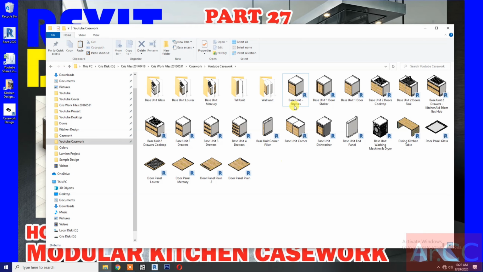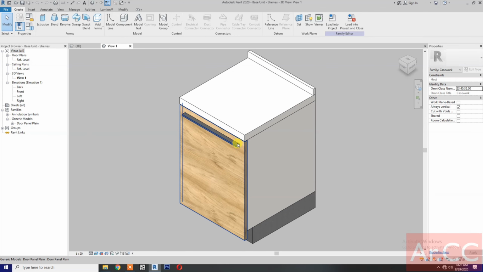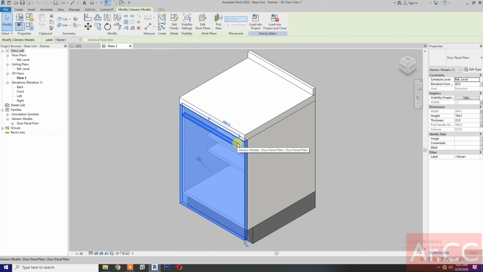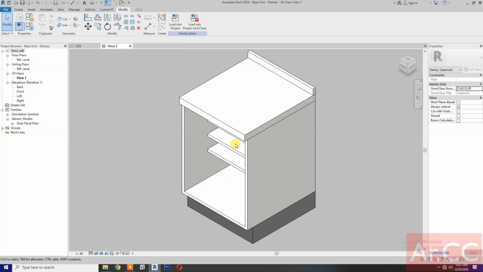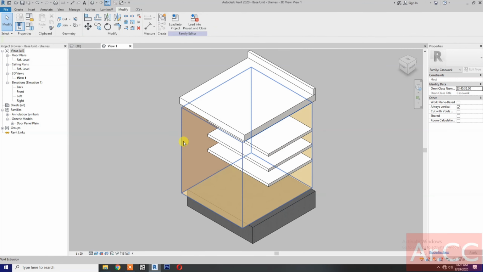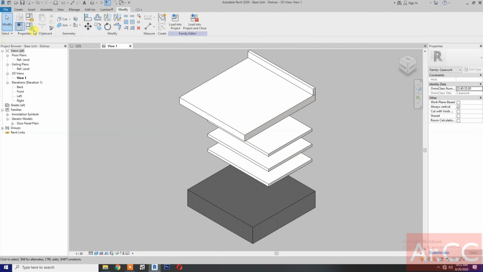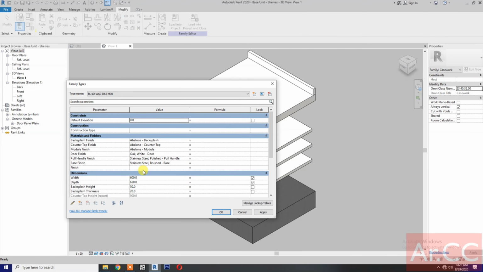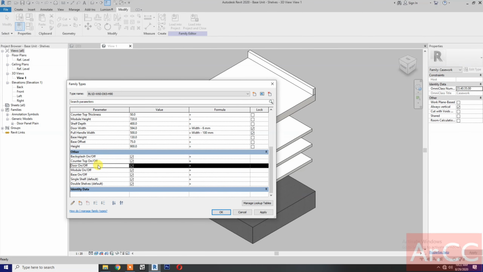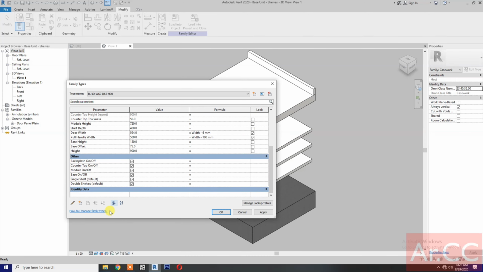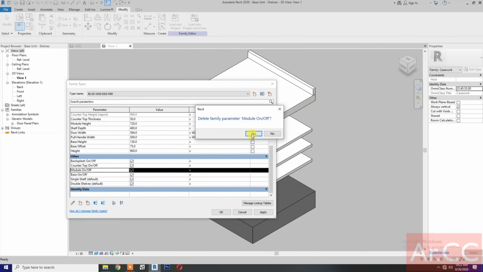Okay, open the file, delete the door panel, delete the module, delete the void extrusion, then go to family types. Let's delete the door on off parameters. Okay, delete the module on off parameters.